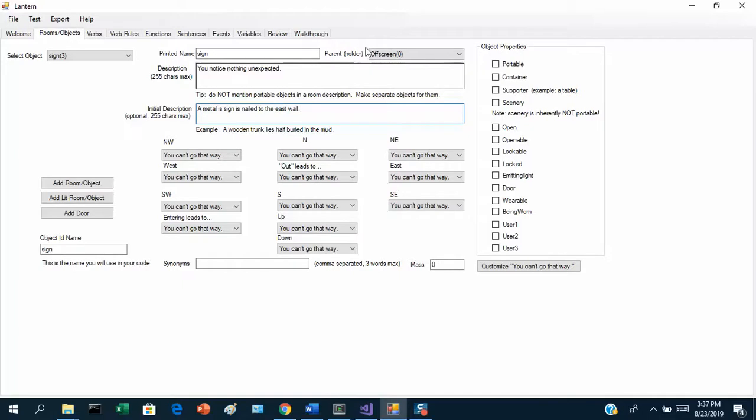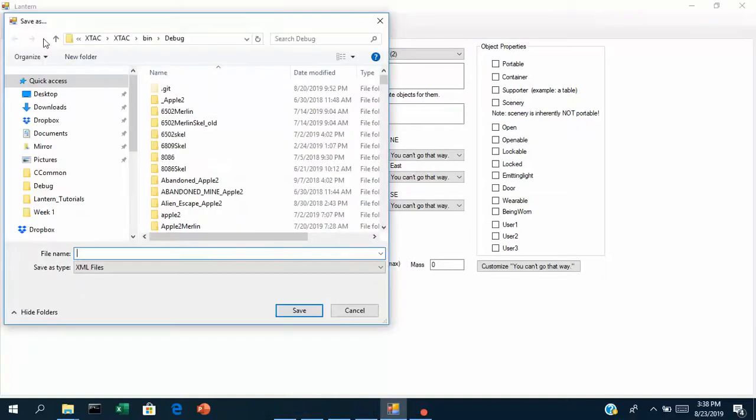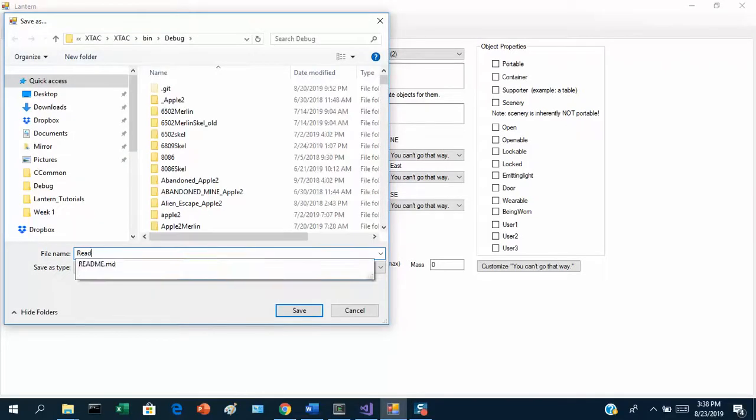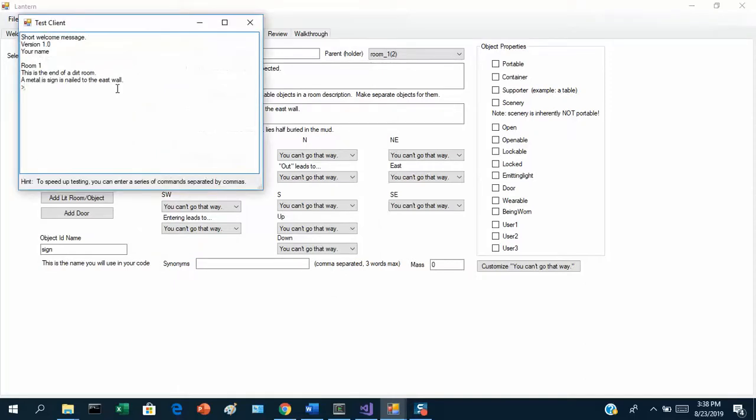I'll put the sign in the room with the player, and the sign is not portable. I can't take it with me. Let's run this and see what it does. And there we go. This is the end of a dirt road. A metal sign is taped to the east wall. Obviously my description needs to change, but this is just a demo.